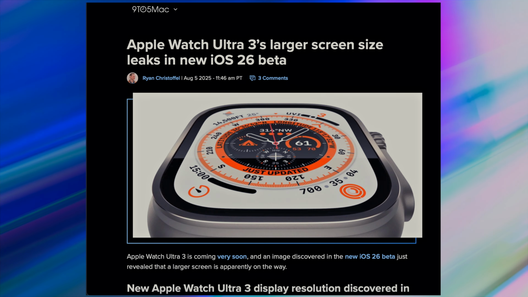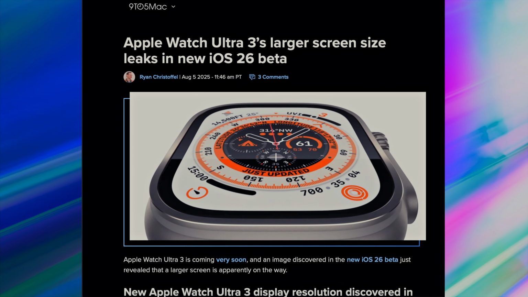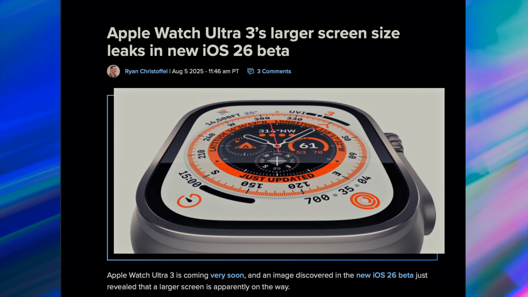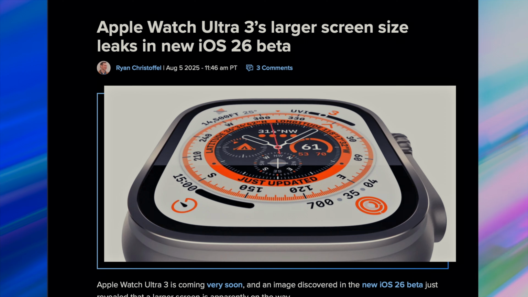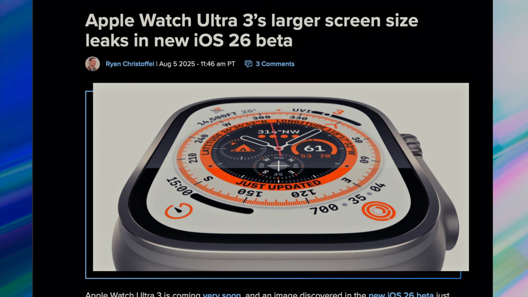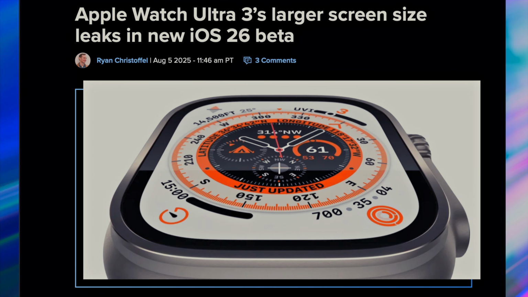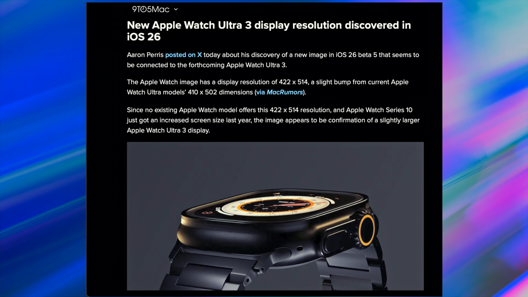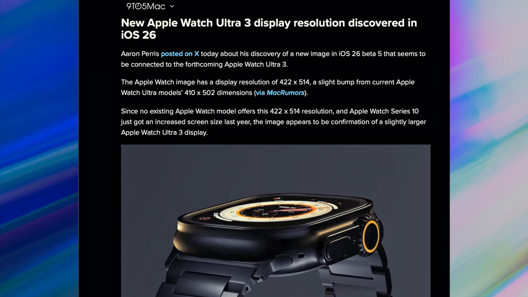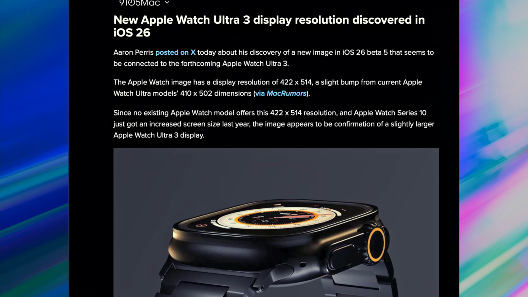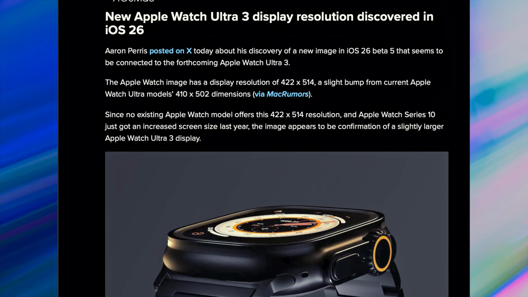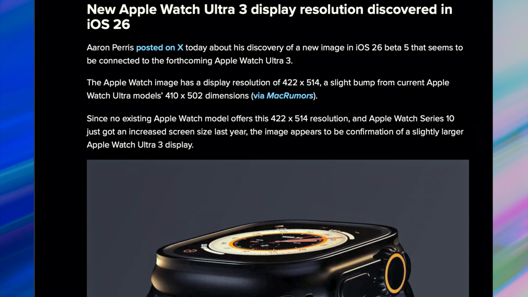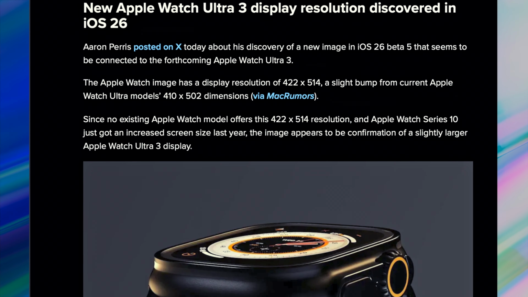iOS 26 beta 5 code suggests an Apple Watch Ultra with a display resolution of 422 by 514. Now, a screen resolution for an Apple Watch this size doesn't exist yet, so this suggests that maybe the new Apple Watch Ultra coming out later this year may get an increased screen resolution. This may not necessarily mean a bigger case, but maybe smaller bezels. So many online have linked this to the Apple Watch Ultra 3, which is expected to be announced this September.